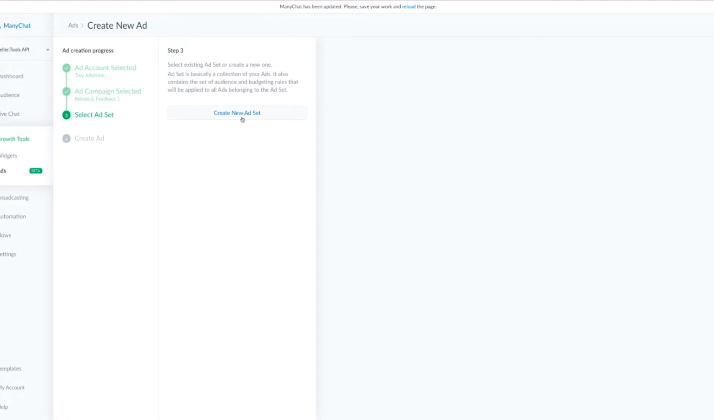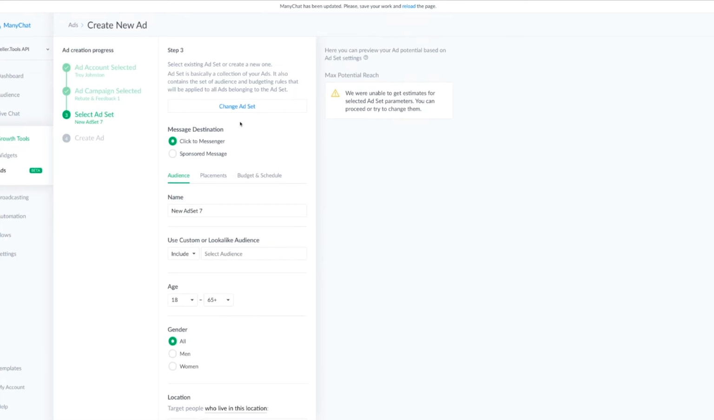We're going to create a brand new ad set. Click to Messenger is good to go for our message destination. We hop down, we need to confirm our audience, but first and foremost, let's go ahead and create the name convention for our ad set. So I'm going to do the same thing, rebate and feedback, add one.